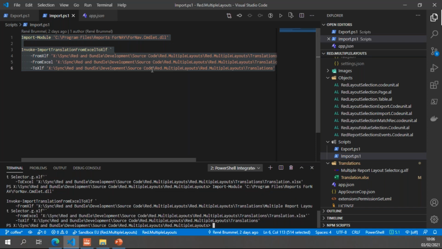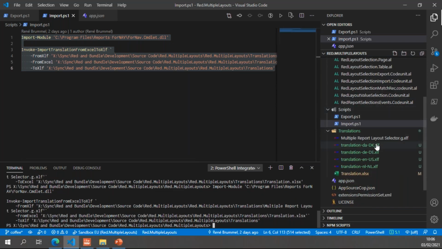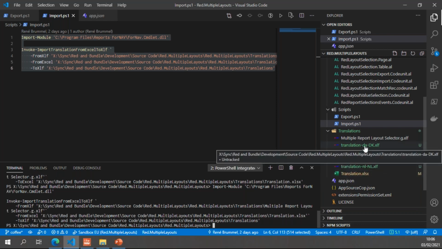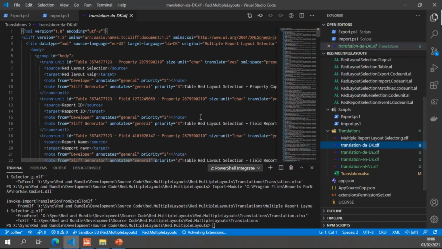Select all of this and run it again. And once I run that, you will notice I now have 4 more translation files. I have the Dutch, English, German, and Danish files. And if I open these, you will notice these are just normal valid XLF files with the translations inserted.